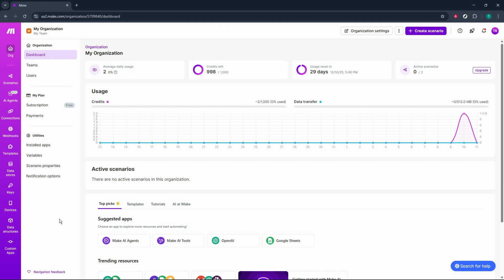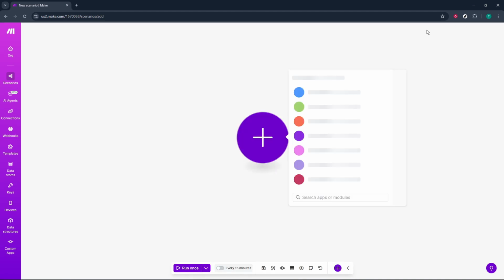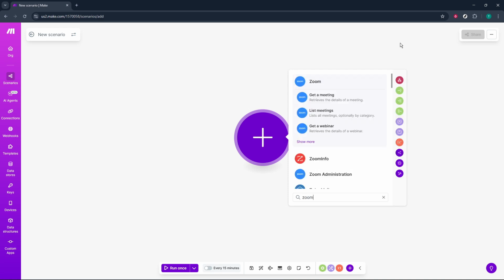Once you're on the dashboard, your next step is to click on the Create Scenario button. This will allow us to set up the automation process that will link Zoom to Make. In the search bar that appears, type in Zoom. This makes it easy for us to find the integration module that we need.